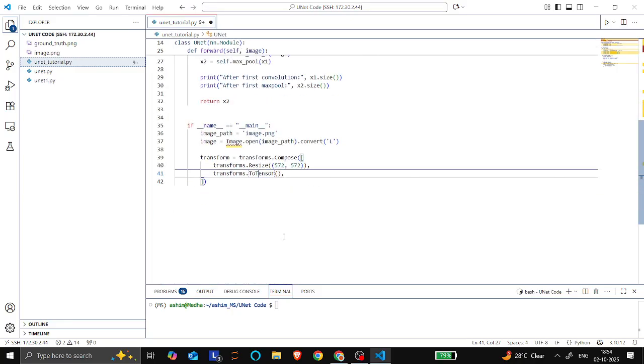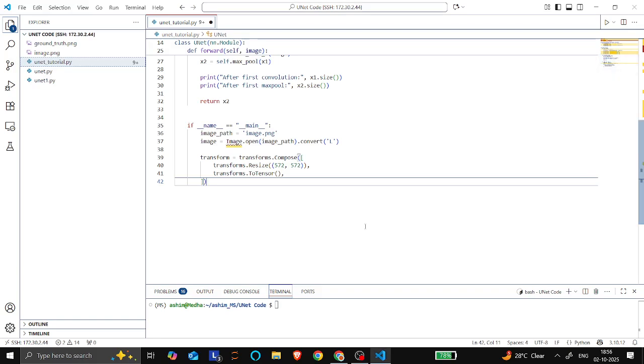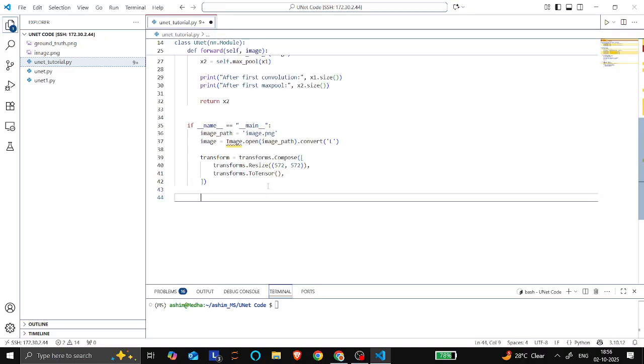So what does this transforms.ToTensor mean? So basically it converts the image into a PyTorch tensor and also scales the pixel values from 0 to 255 to 0 to 1, as this is the grayscale image. Then we have the image tensor, transform image.